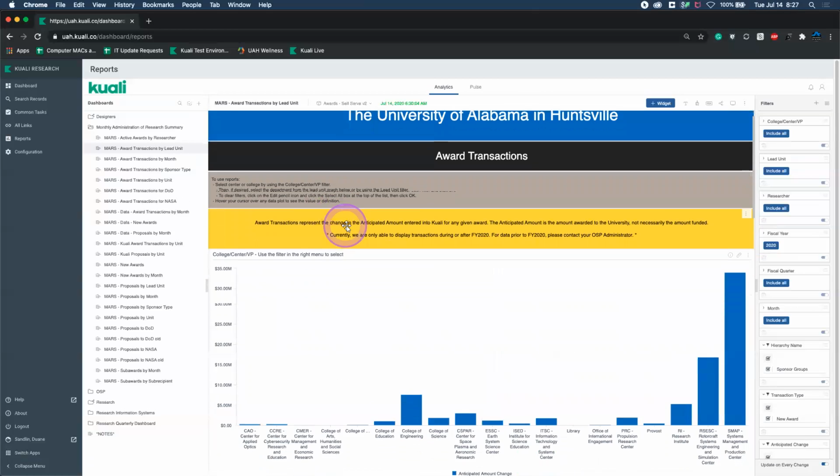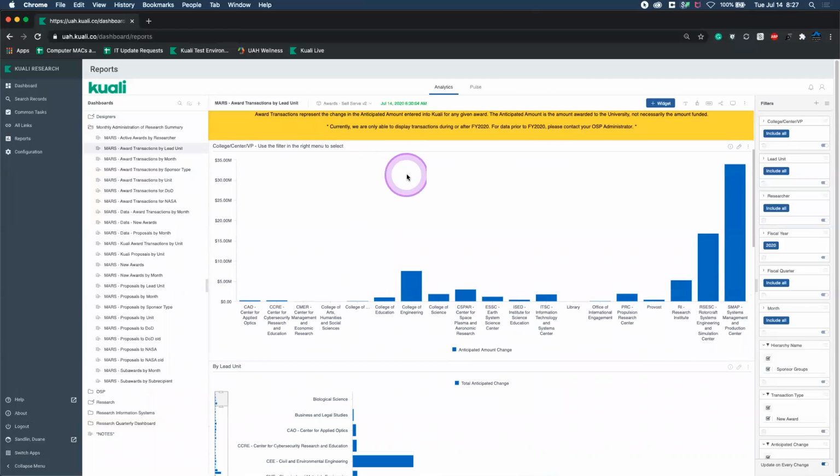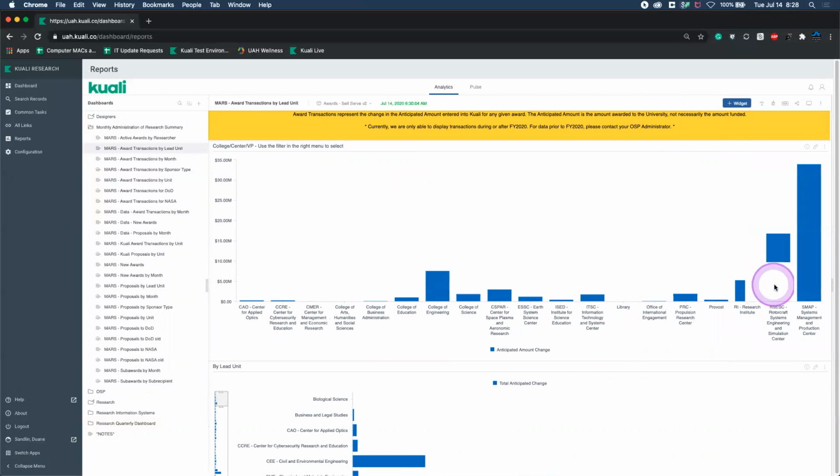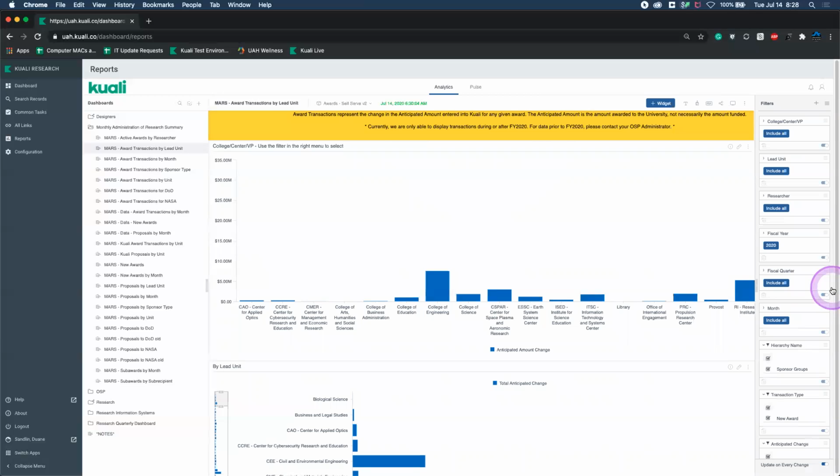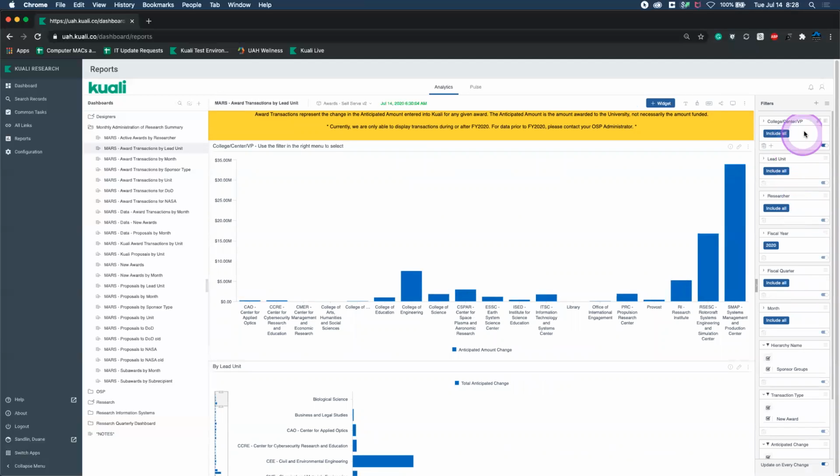All right, let's go back to the top. What we're going to do now is select our college or center. So we go to the far right in the filter menu. If this menu is collapsed, you want to scroll to the right and just hover over until this arrow pops out. Click on it to open up the filter menu.